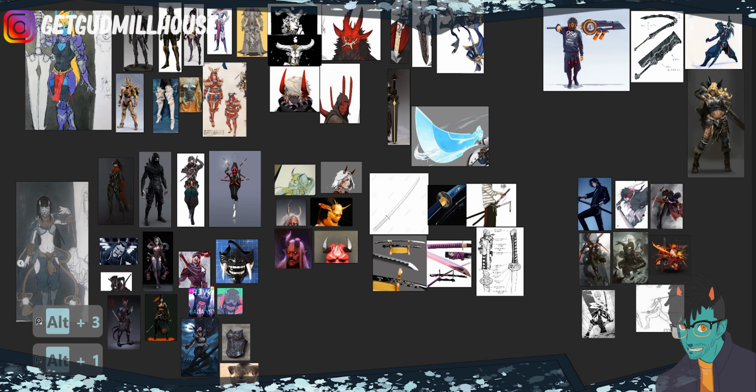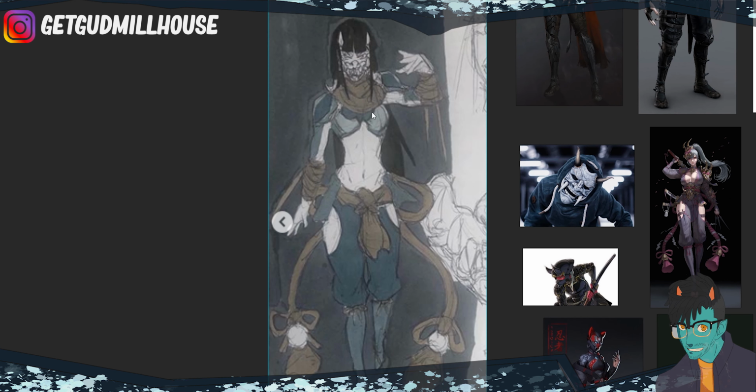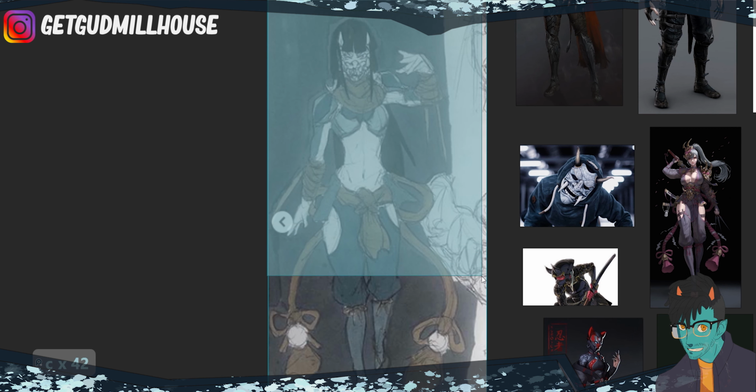If you want to turn your background from black to invisible, you can hit Alt 3. Or if you want it to be a white background instead of all dark, you can hit Alt 2. And if you want to go back to the black background or gray background, press Alt 1.